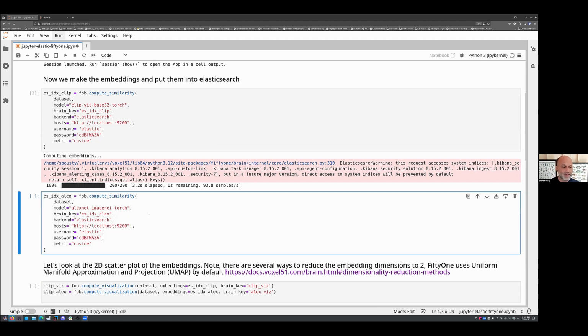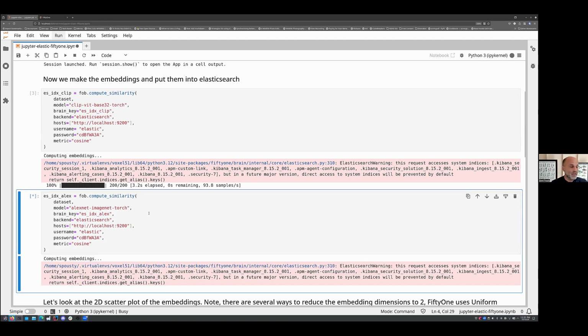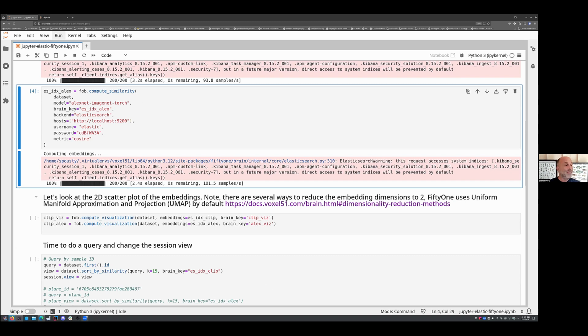Now let's use AlexNet. And doing this is one of the things I think is amazing about Voxel 51, and you'll see why in a second if you work with these models at all. One of the processes you go through is which model should I use? And this makes playing around and looking at different models super easy. So we created those embeddings. Now we want to do something with them.